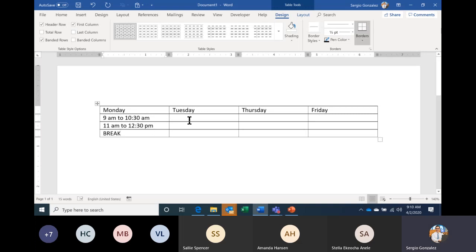Because I don't want to type the same over and over below Tuesday, Thursday, and Friday, I'm gonna do copy and paste. In order to do copy and paste, the first part I need to do is select the text. How? Remember yesterday? Different ways to select the text. After I select the text, I have two options to do the copy and paste.